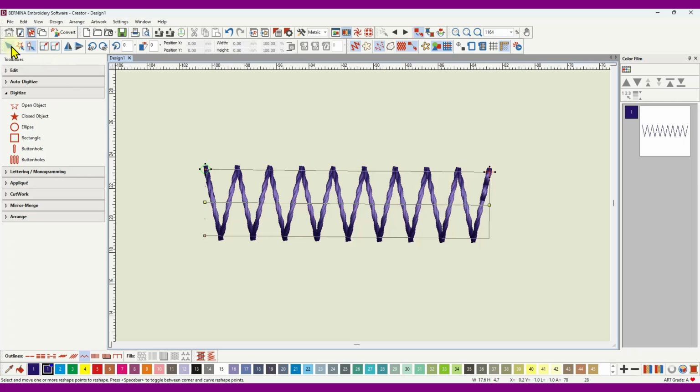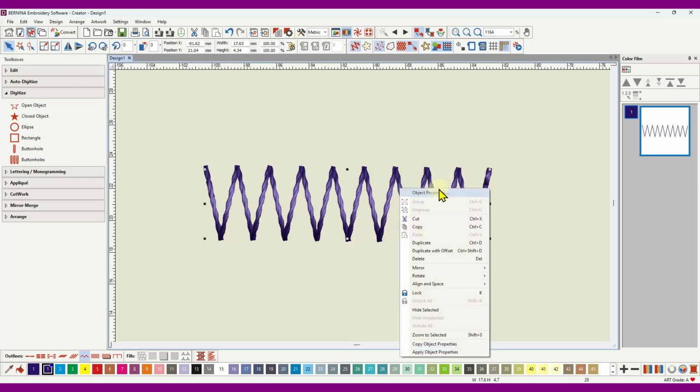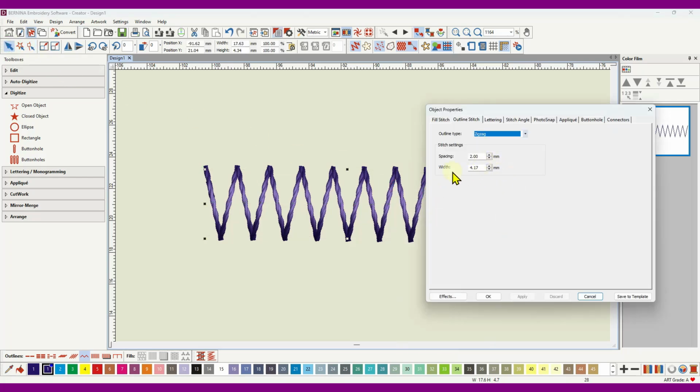If I go back to select and go back to the object properties, that will now show the new width here of 4.17, and you can fine tune that there if you want afterwards. So I could make that 4 for instance and apply if I think I've just gone a little bit overboard. But as I said, you have that option there.